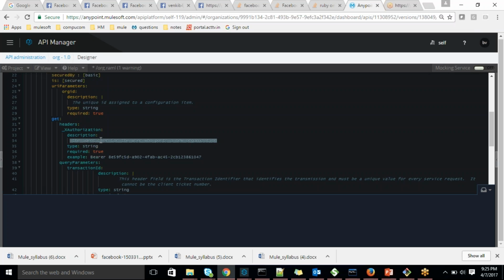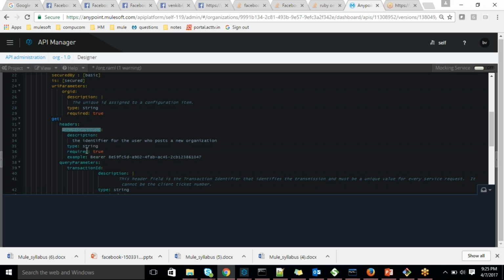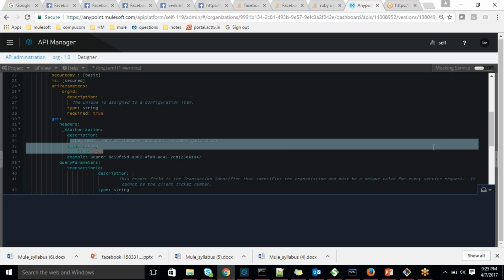Suppose now there is a portal with the name persona. They are trying to hit with the request. They have some client ID, secret ID. Tomorrow one more client will come, and many clients are there trying to hit that request. They have different IDs. Like that, each and every portal, each and every client has a different authorization ID. That's what I'm trying to say here. So what was the type of that underscore X authorization? The type is string, required is true, guys. Whenever you keep required true, that is a mandatory field.